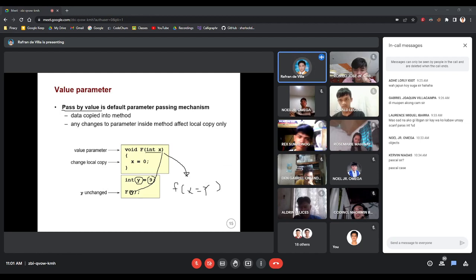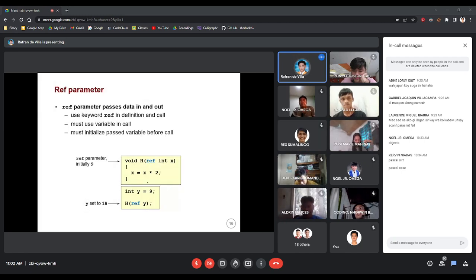Okay, so if you modify the variable x inside the function, it only affects the variable x. It doesn't affect the y variable. Kaya you only are modifying a copy of that data. Okay? So, mao na siya ang ato ang gitawag nga default parameter passing mechanism sa ato ang method. Okay? Now, there's actually a way for you to modify how you pass parameters sa imong function.